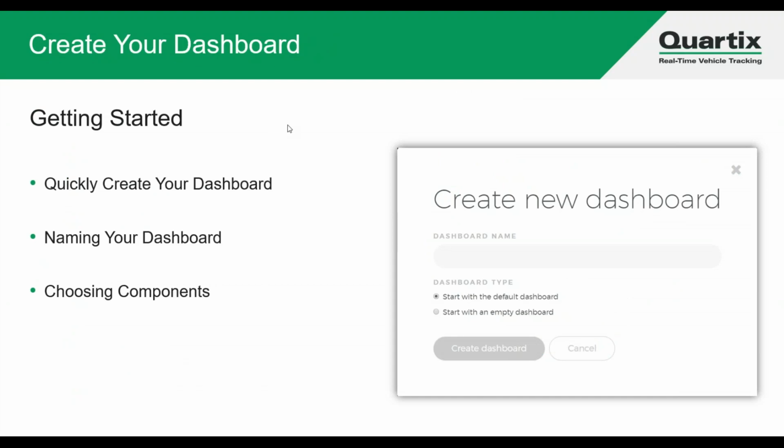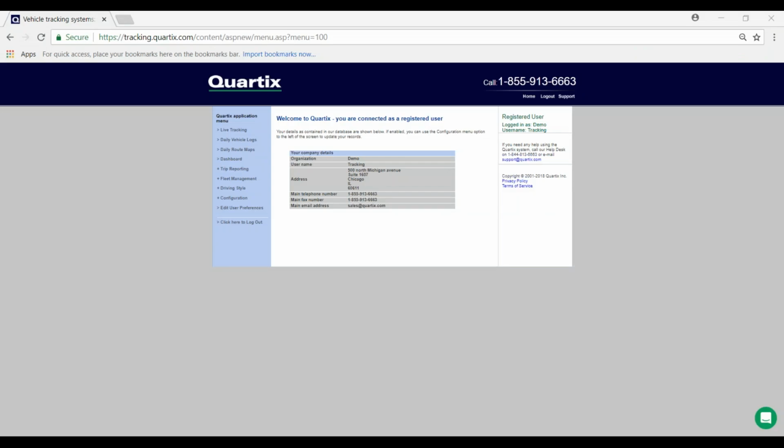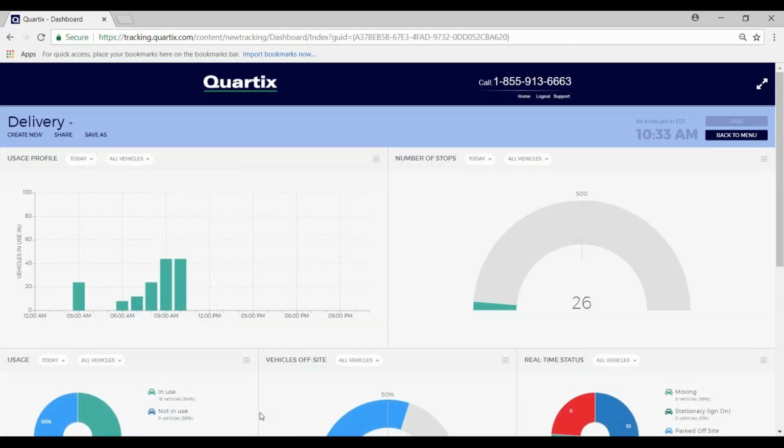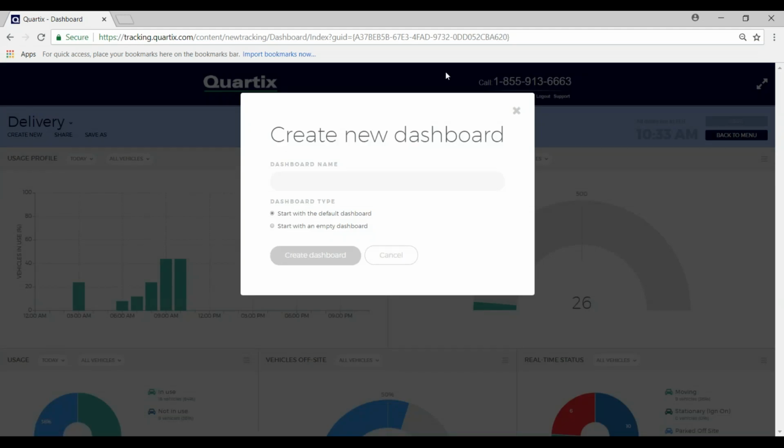So we're going to get started by showing you how to create the dashboards. So we'll show you how you can get it up and running really quick. You can name it, and then you can choose your components. So we're going to jump from here over to the Quartix website. And so we're going to go and click on where it says, of course, dashboard. Now, when I click through, it brings me to the feature and you'll see it's populated. If this is the first time you're setting up a dashboard, instead you're going to see a pop-up window. Now, when I click create new, I'm going to see the same thing here.